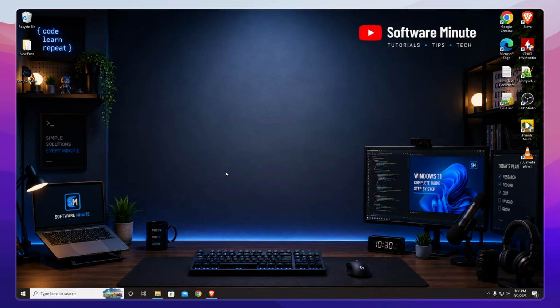Hey everyone, today I'm going to show you how to reset color settings in Windows 11. Without any further ado, let's get started.